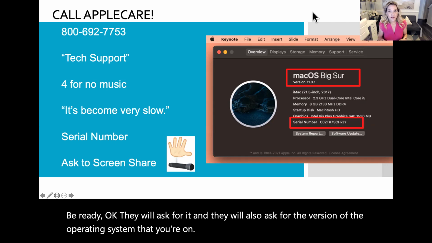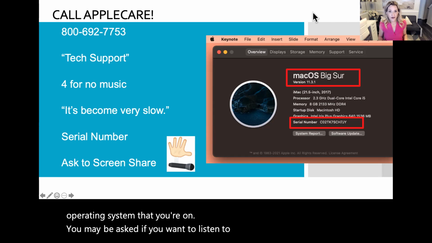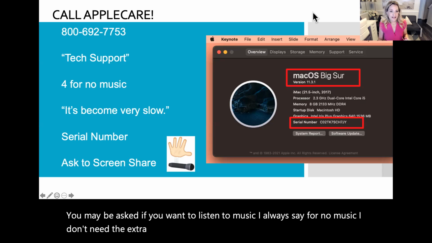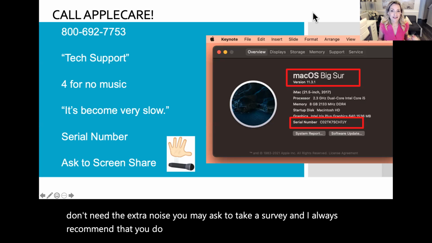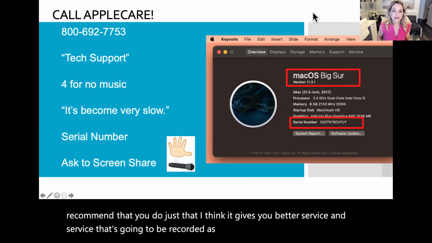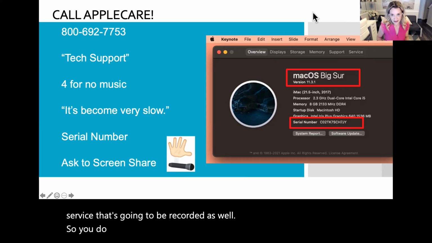You may be asked if you want to listen to music. I always say no music. I don't need the extra noise. You may be asked to take a survey, and I always recommend that you do just that. I think it gives you better service, and service that's going to be recorded as well. So you do want to be ready, again, to give them the serial number.